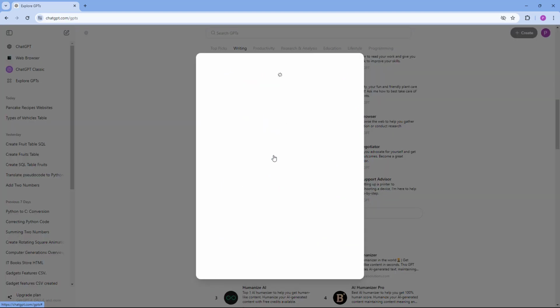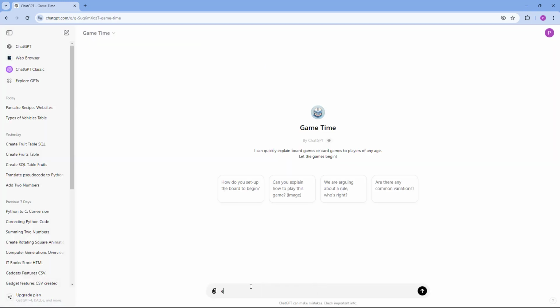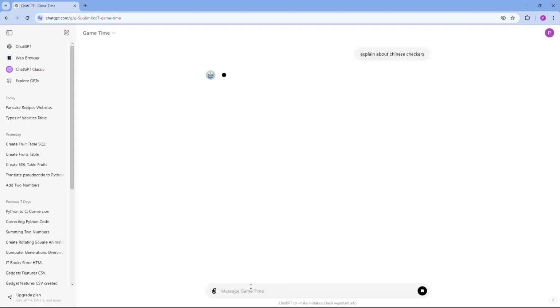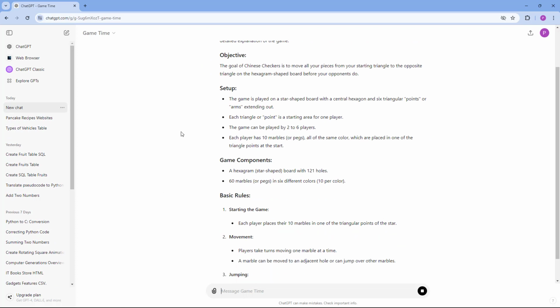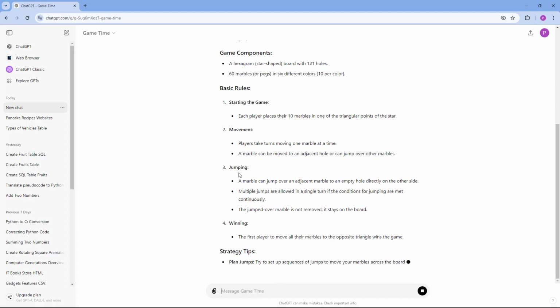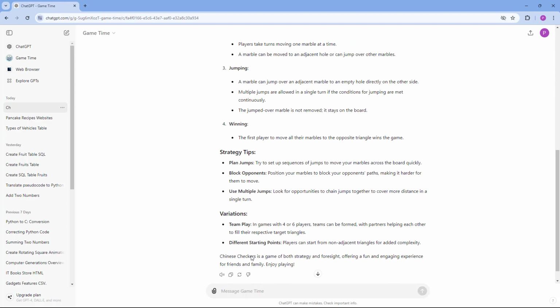If I were to click right here, then you can see that this is the Game Time plugin, and it says I can quickly explain board games or card games to players of any age. Let's let the games begin. If I were to say, explain Chinese checkers, just like this, you can see what you have right here. It gives you the objective, the setup, the game components, the basic rules, and so forth, and you easily get the contents right here.